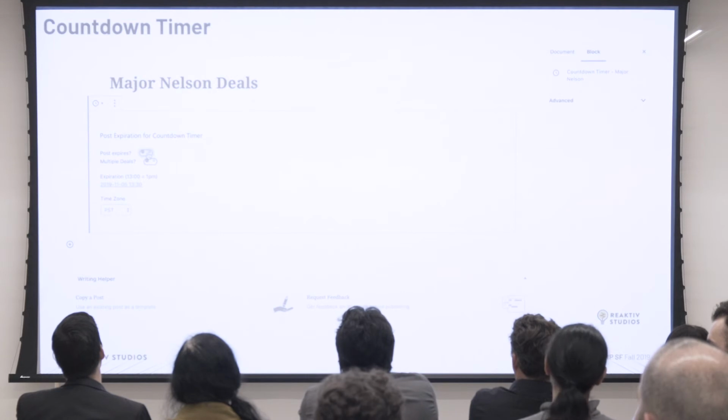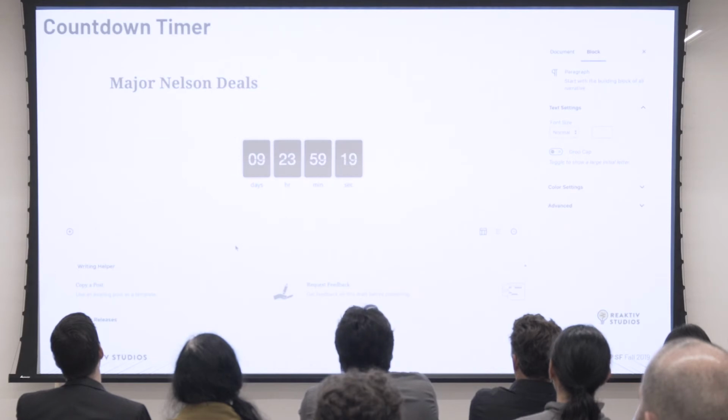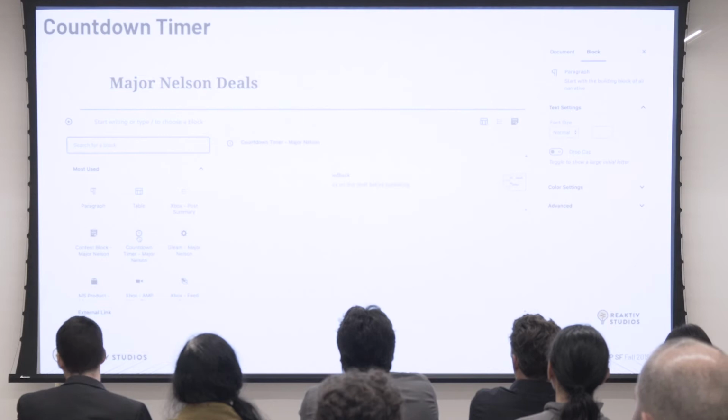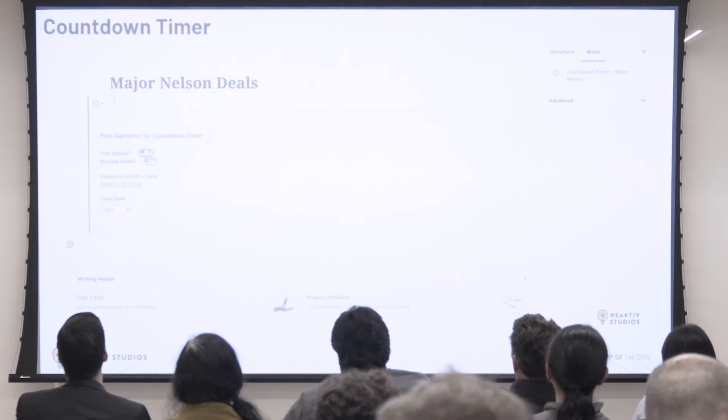So this is the countdown timer block. The Major Nelson site has a lot of deals posts, hundreds of deals in a single post, and many of them expire because the deals are only good for a certain amount of time. So this block renders just like it does on the front end, and you put in the date you want it to expire, and it will actually expire the post itself right from this block.